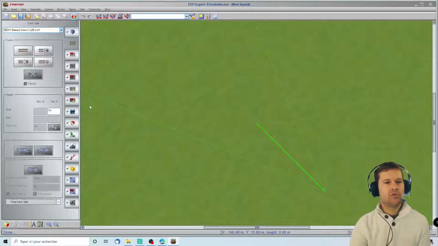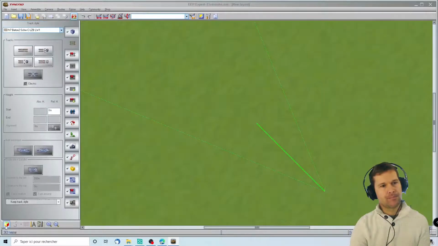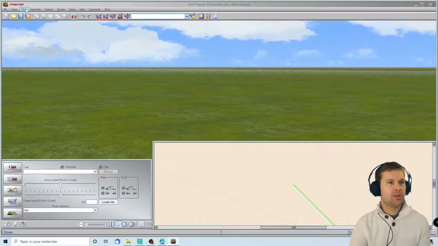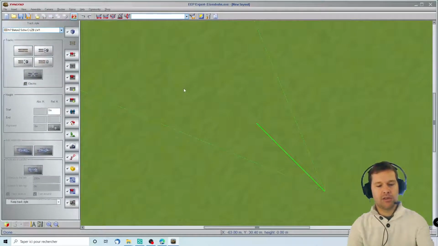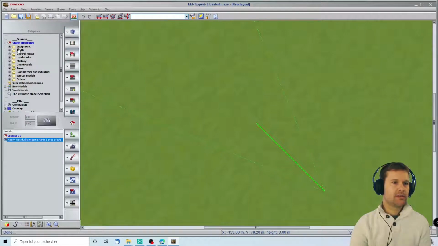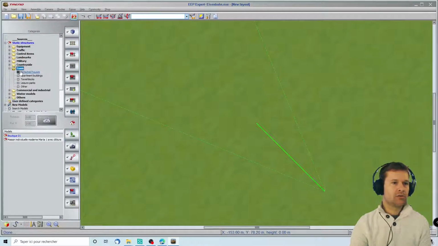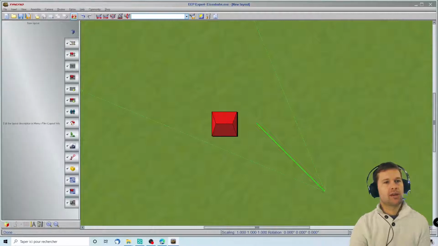You see here in the 2D mode, you can switch from 2D to 3D mode using this icon here, or using here in the view menu, 3D window, 2D window, or using the F5 key. Hit once, hit twice. Let's place, it's already selected, as you can see here, let's place here in the town a little house. I'm going back.